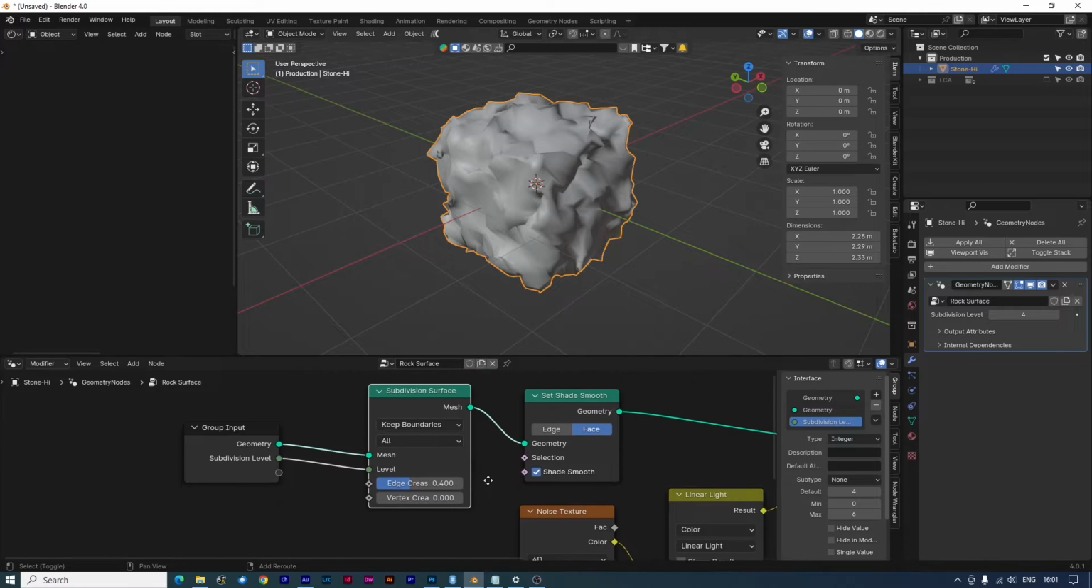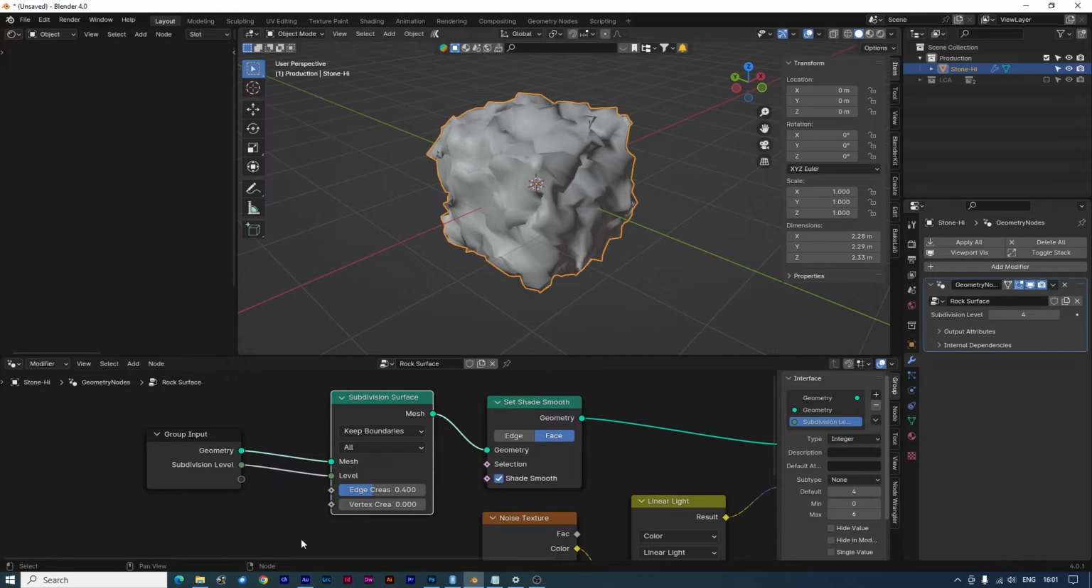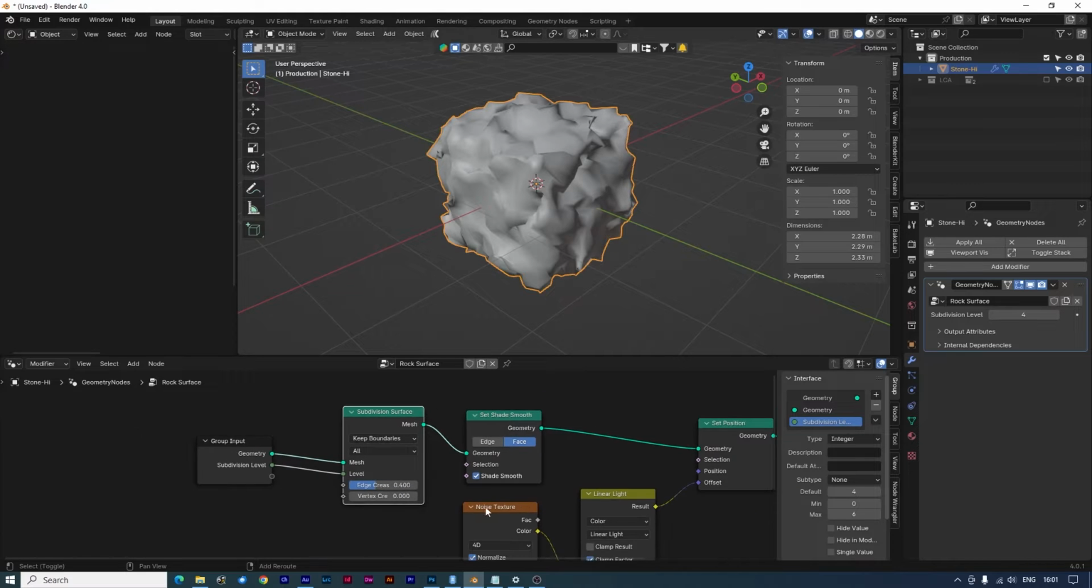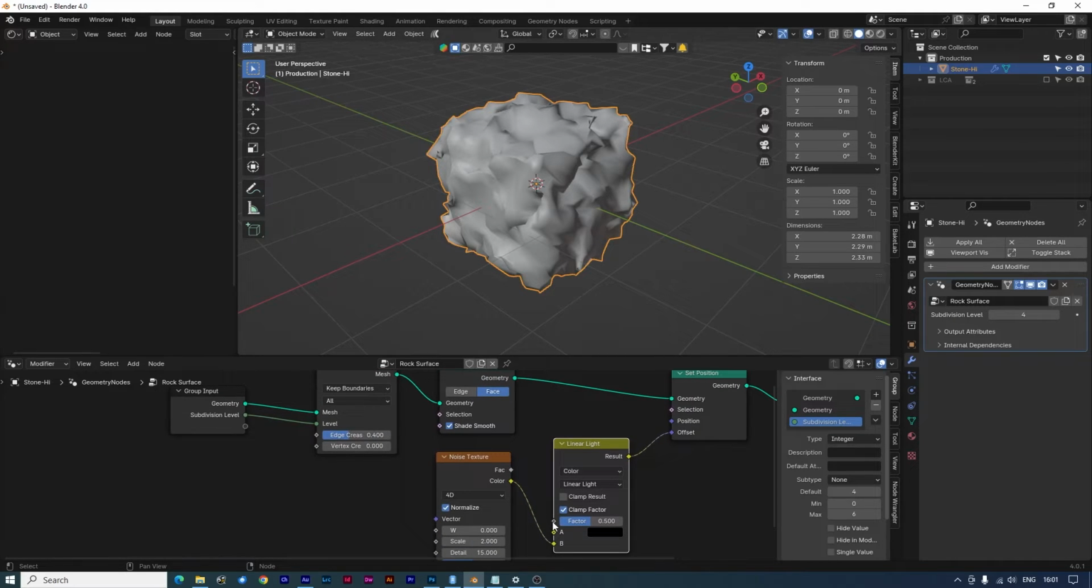Let's add some more. Back to the Geometry Node editor. Next, locate the Mix Color node. It should be labeled Linear Light. Connect the Factor input to an empty slot on the group input. Then, change the name of the new socket to Bumpiness.